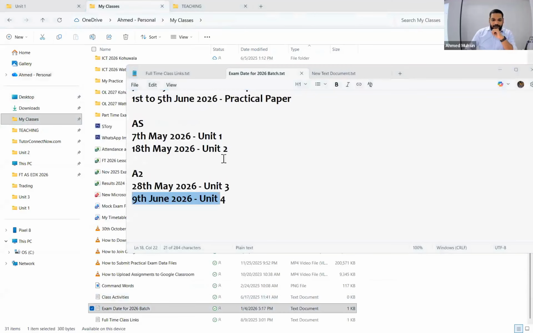Look over here. 7th May, Unit 1 paper. 18th May, Unit 2 paper. So in May itself, your IT subject will be done.